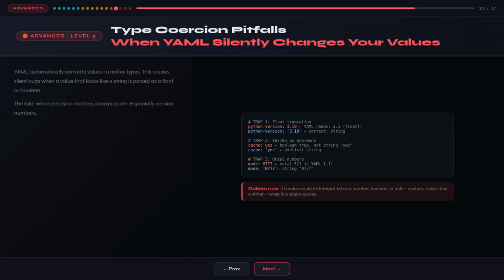YAML's automatic type conversion is helpful when it works and catastrophic when it doesn't. The parser tries to be smart about what type a value is, and that intelligence occasionally destroys your intent. The most infamous example in the GitHub Actions world is Python version numbers.